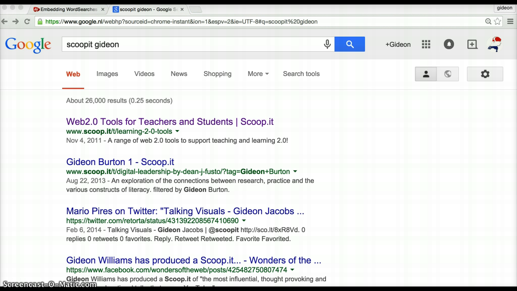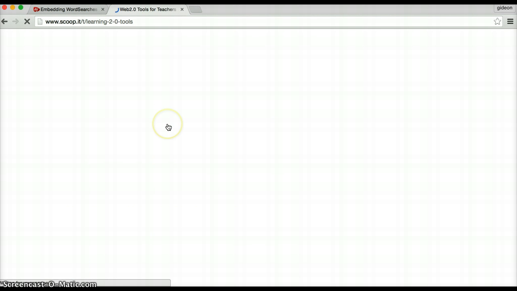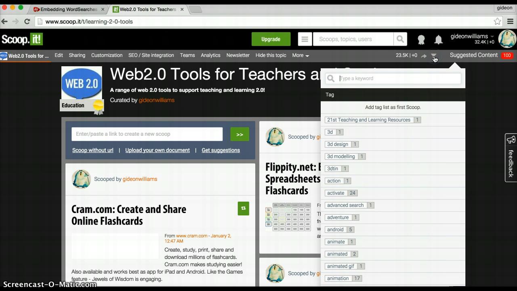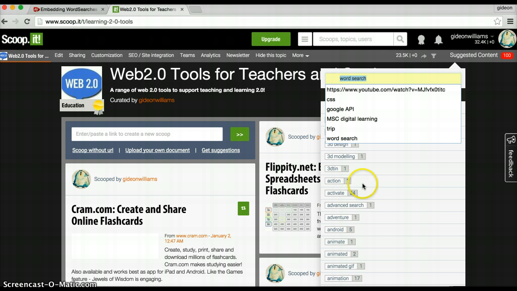I keep a list of all the Web 2 tools in a site called Scoopit. It's called a curation site. And if you type in Scoopit Gideon, and I'll put the link onto Firefly, you should get this link here. And if I click on it, it will take you to my Scoopit site. Over here, there's a little filter arrow, and you can type in the keyword or go and search for the word that you want. And it should give you a list of options.